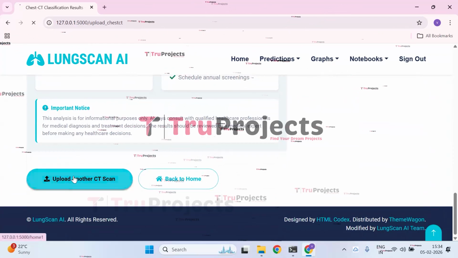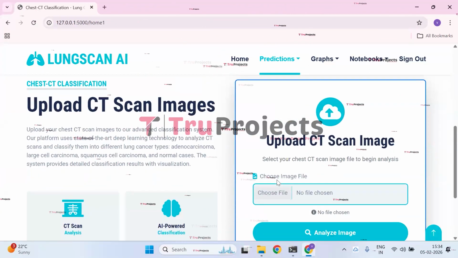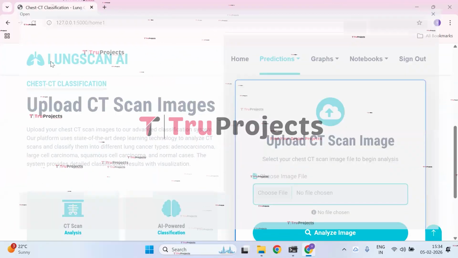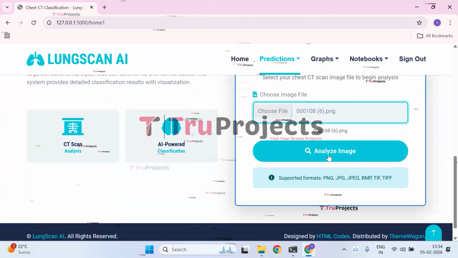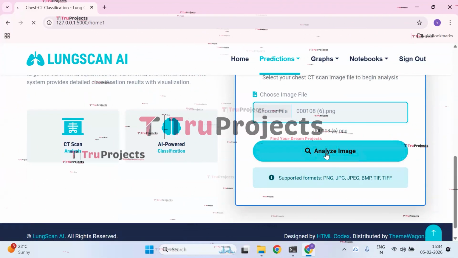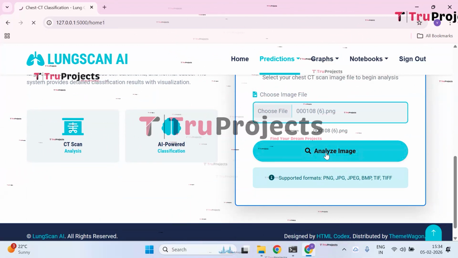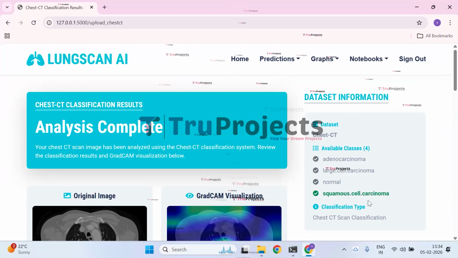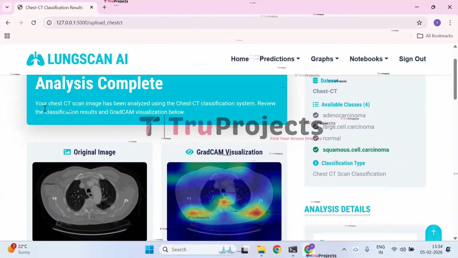Click on upload another CT scan image so that the upload CT scan image form will be opened where you need to choose another image. The image has been successfully uploaded. Click on analyze other image so that the given input is pre-processed and the output will be displayed as squamous cell carcinoma. The analysis is completed.